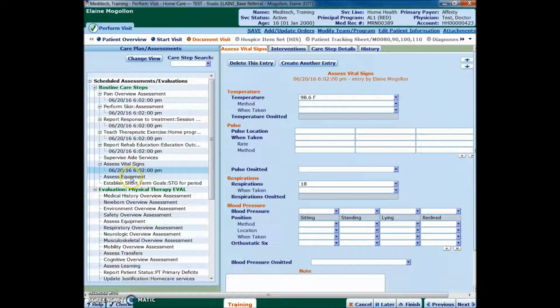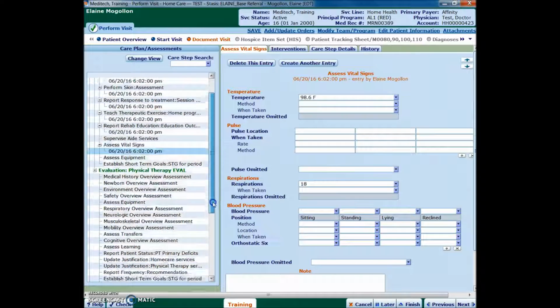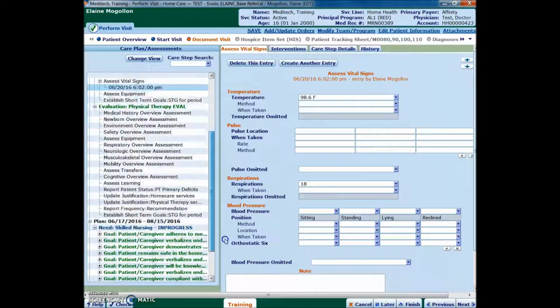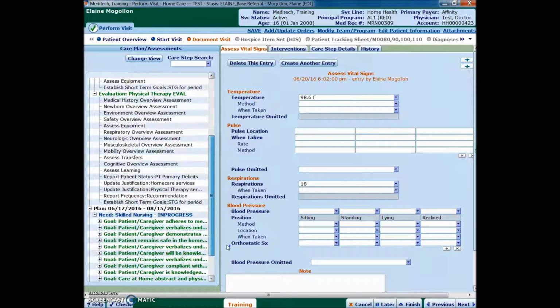However, whatever you document in here, if it's duplicated in the tree, whatever you write up here will also appear down here. So it's completely up to you if you'd like to document them here or down here. But what I'm going to do is focus on the evaluation part of the assessment right now, and we'll see those care steps as we get through the evaluation.